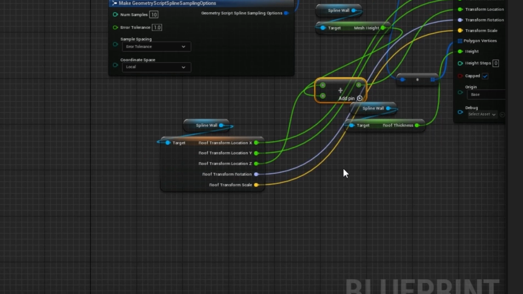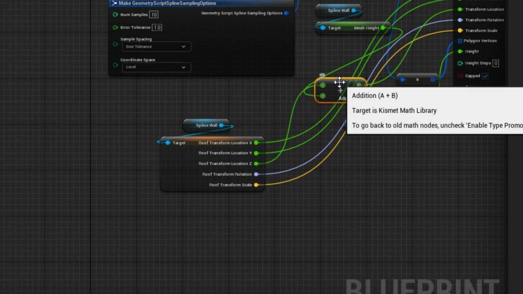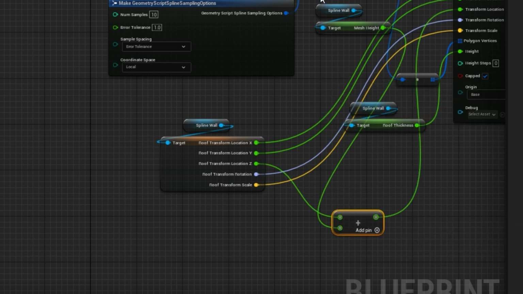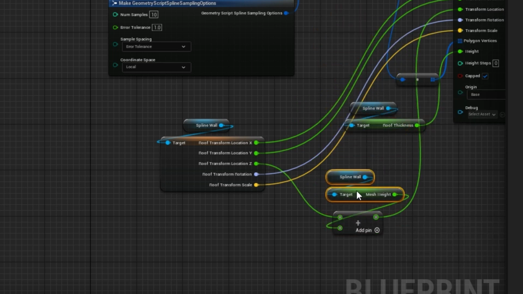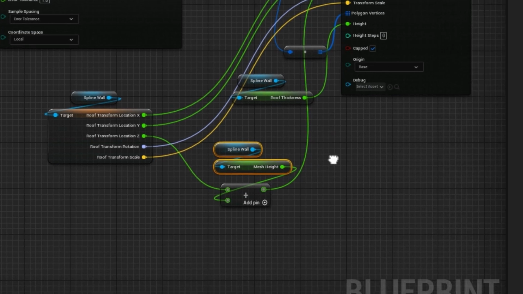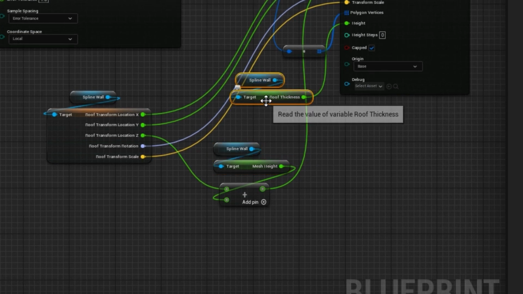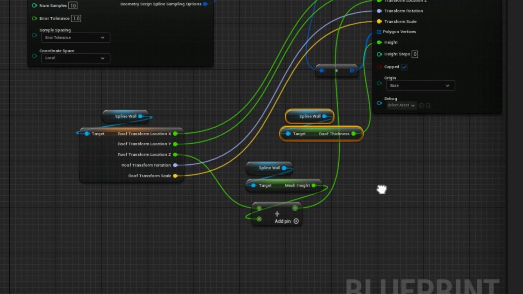It's a little bit messy at the moment, so you'll probably have to do a little bit of tidying up. Let's move these down out of the way so at least we can see what's connected to what, but I'll leave you to do the tidying up yourself. However, now we have the ability to change things like scale and the position, the finer position of the roof.